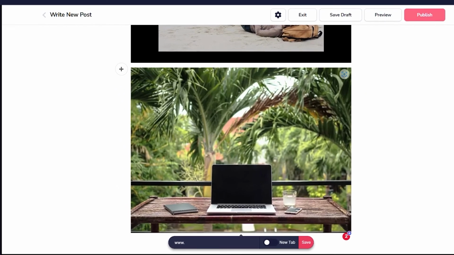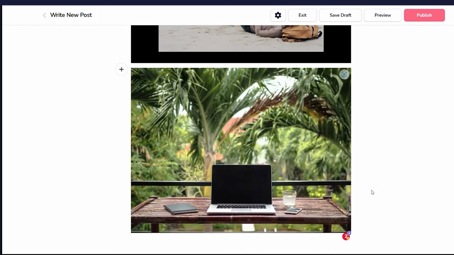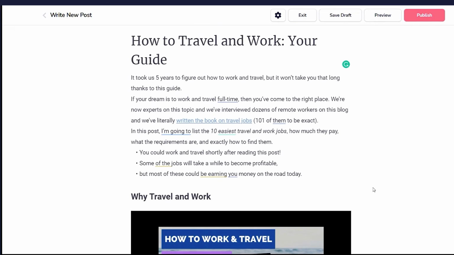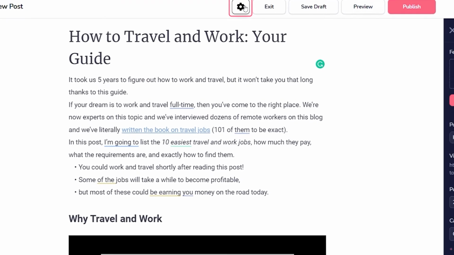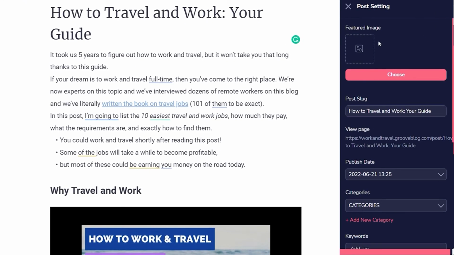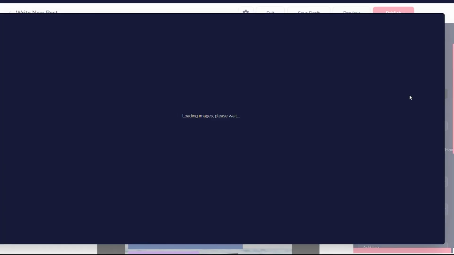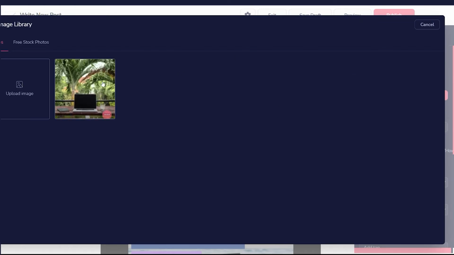So let's assume that we are done writing our post. So the next thing that we need to do is click here on the gear icon. And over here is where you can add your own featured image. It's like a cover photo of your post. So this is the image that your readers see on your blog. So just upload an image here, and I will just make use of the image that we used earlier.